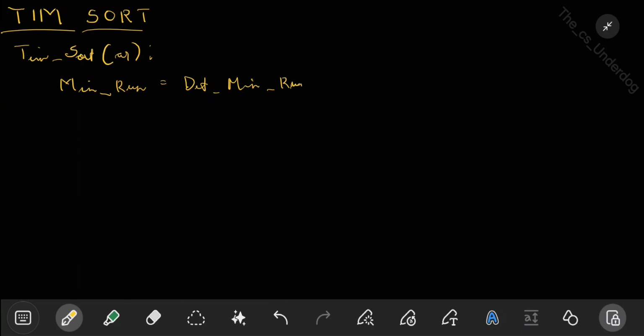This function I'm not going to elaborate. As of now, you can just assume that this function will give you one value. That value is taken to be the minimum run length that you should follow. This is based on the length of the array. Based on the length of your array, you will have a value of minimum run length that is to be taken. Next thing, you should have an empty stack. So let us say runs. Runs is the stack you are having. This is an empty stack.